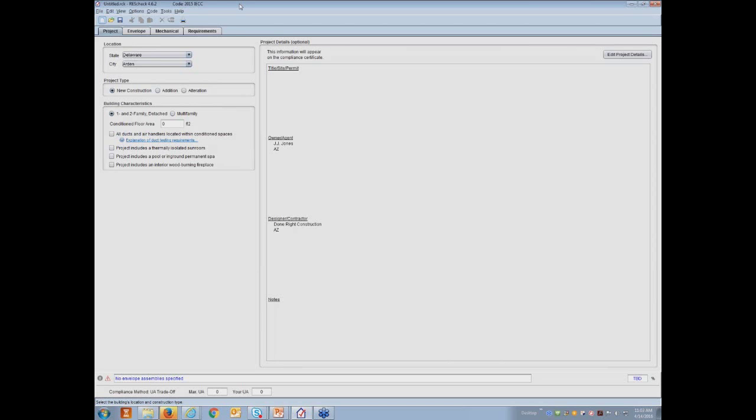Once I've chosen a code and I close REScheck and open it back up again, it's going to open with that same code that I was on the last time I was in it. So the last time I was in REScheck, I was on the 2015, so that's what it's on.